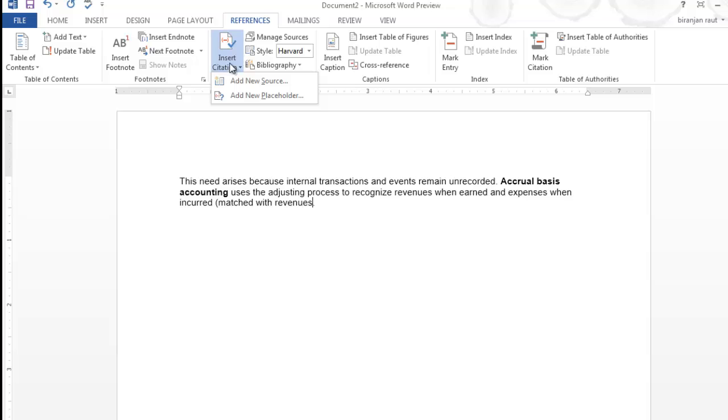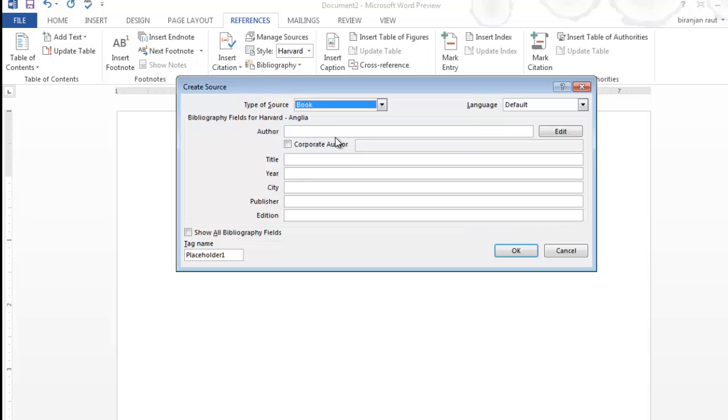Now I'm going to go to Insert Citation, and since it's a new source, I'm going to add a new source. In the top section there is a type of source. There could be lots of types of sources. It could be books, articles, material from the internet. It depends what your source is. It could even be a film, an interview, a patent, a case, or miscellaneous, whatever. But in this case our source is a book, and the book it is.